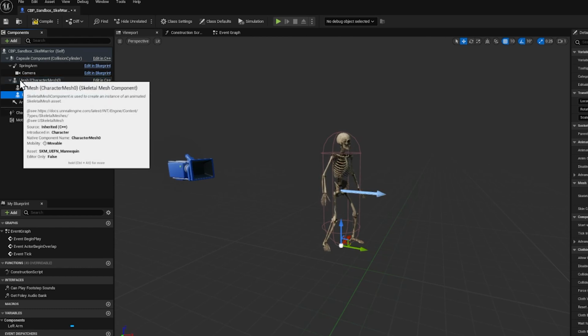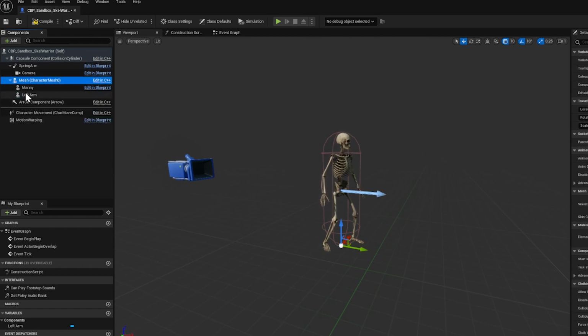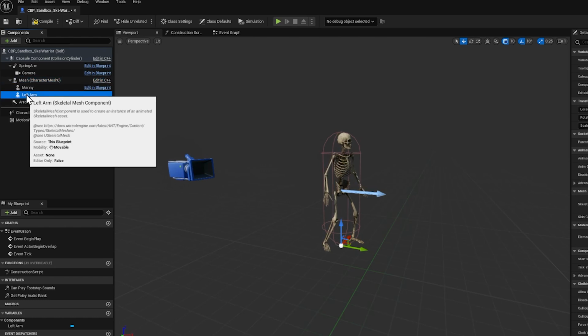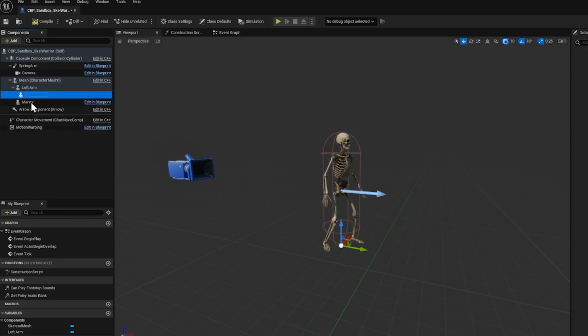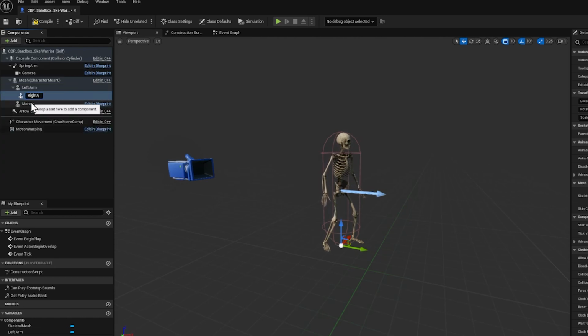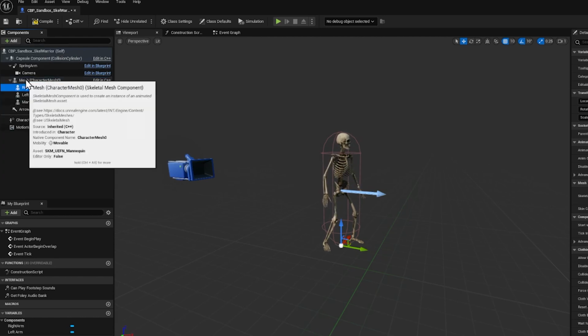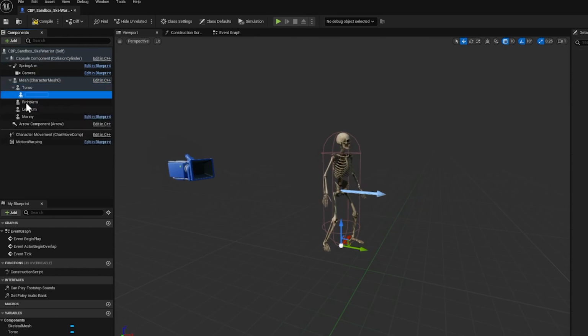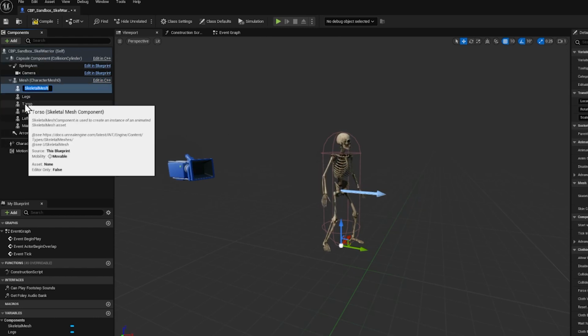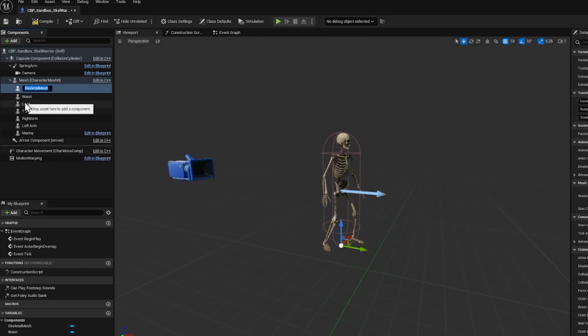And I want to make sure that this is underneath the mesh component here, not underneath Manny. But if it gets accidentally parented under Manny, it's not hard to just drag it underneath the mesh component. Let's add another skeletal mesh, and I'll call this one right arm, and I'll just drag that underneath the mesh component. We need to add another one called torso, another one called legs, another one called waist, and one called head.